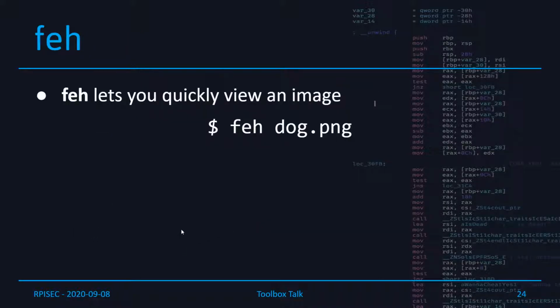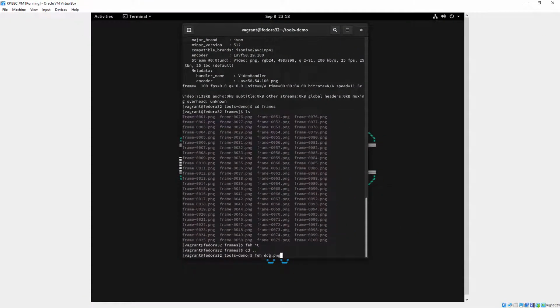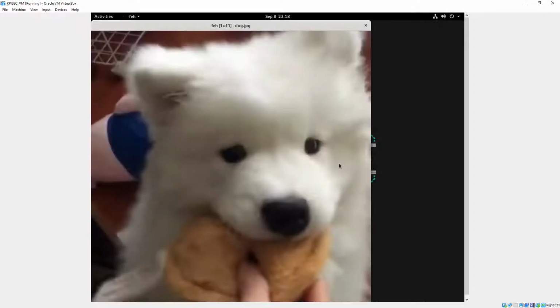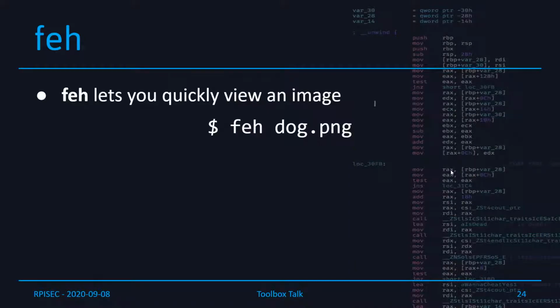Now, if you want to take a peek at an image, we can use something like Feh. We already mentioned eye of GNOME, but Feh is a really lightweight little one that just lets you take a peek at an image. So I can say feh dog.png. Oops, dog.jpg, my bad. And there we go. We got a dog. So yeah, I like using Feh. And I think I installed it at the last minute because we didn't have it on the machine.